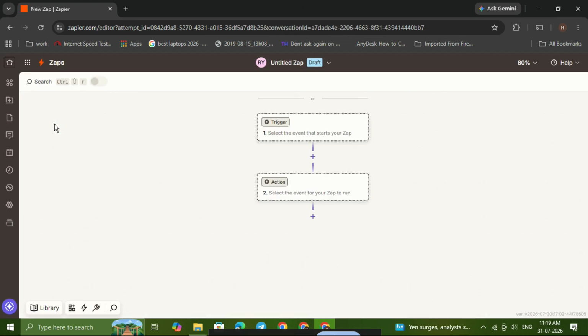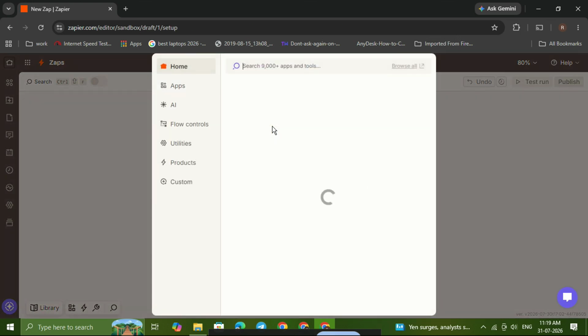Now, you're inside the Zap editor, and the first thing you need is a trigger. The trigger is the event that starts your automation. Click on the trigger step to begin. On the app selection screen, search for Webhooks by Zapier. This is the app Zapier uses to receive or send webhook data. Select it as your trigger app.